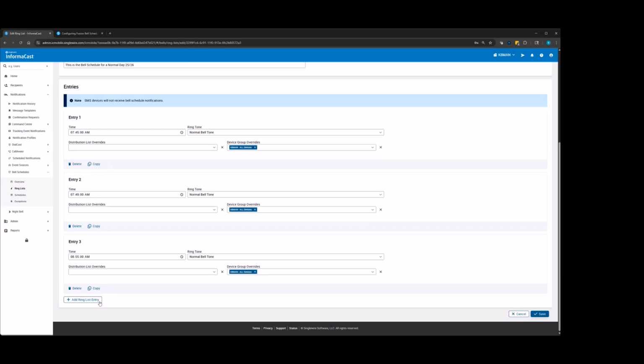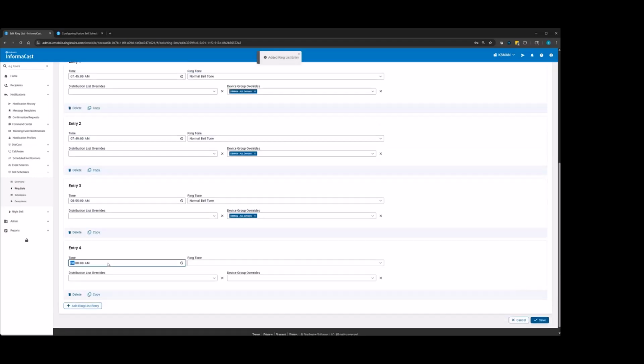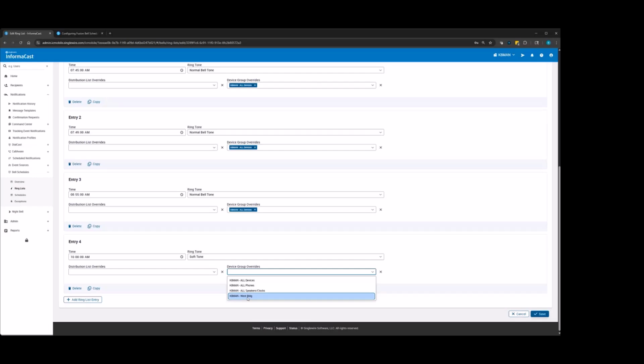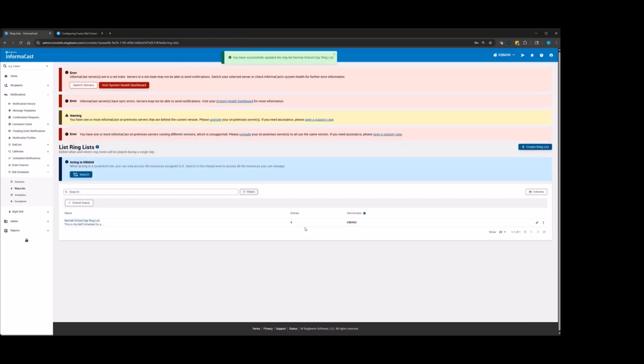And then finally, here's my 10 a.m. attendance reminder, right? So 10 a.m., soft tone to maybe just the west side of the building. I don't know why, because it's a demo. So very simple, very easy to put in, and now I have my attendance reminder to the upper school, let's say. So I'll save and close that. And you can see now that I've got 4 entries for my campus, and it's called a normal school day ring list.